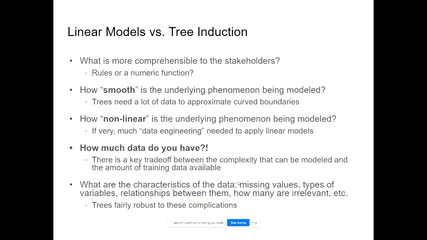So these are just some characteristics that are worth considering when you're deciding between models. Some of this you may know in advance, and you may be able to discover from the exploratory data analysis that you do. Other times you don't know, and you're just going to have to try a few different models to see which one performs best.